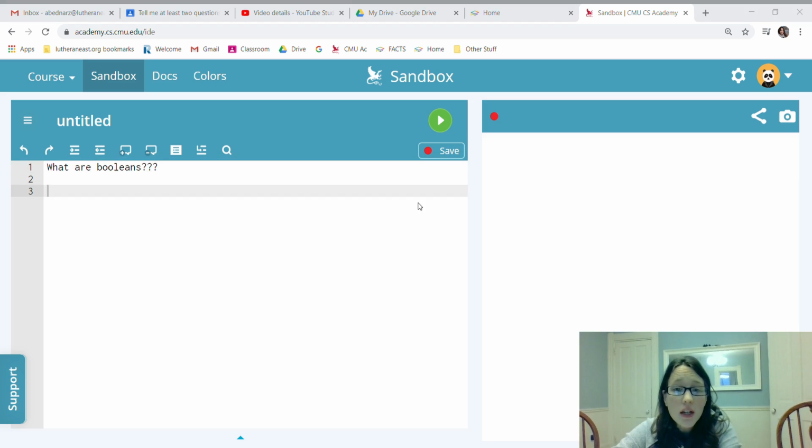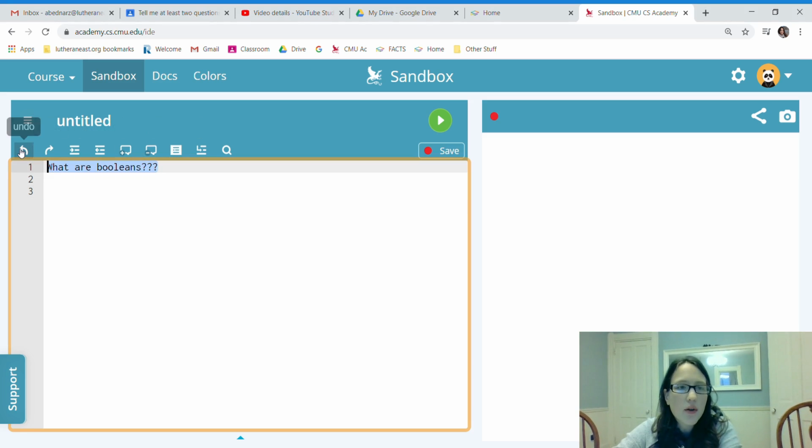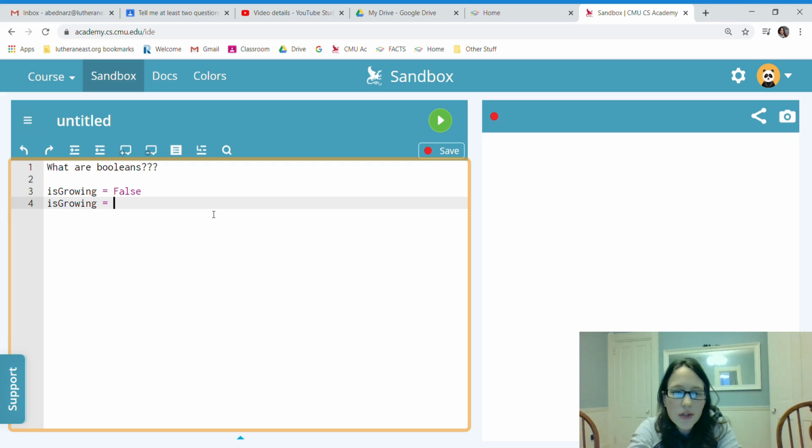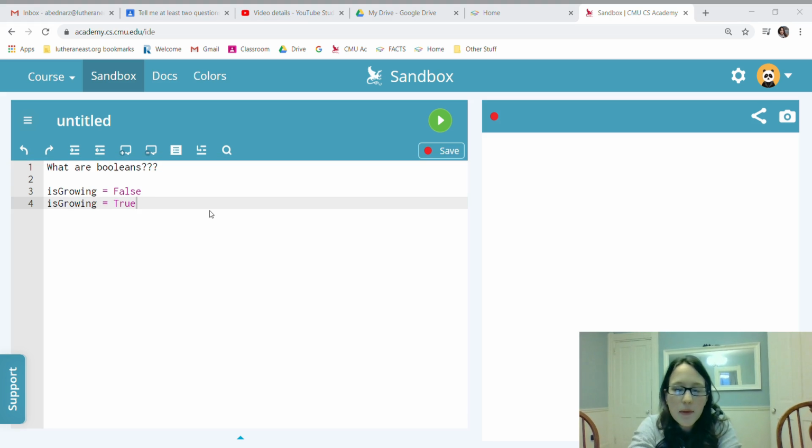Okay, next question. What are Booleans? You've been using Booleans already. These are just things that hold the word true or false in them. So you could say is growing equals false, or you could say is growing equals true. We've used these a bunch of times. Anytime you set something equal to true or equal to false, that's a Boolean variable. It just always equals true or false. There's not really anything new going on with them. Just know that those are called Booleans now.